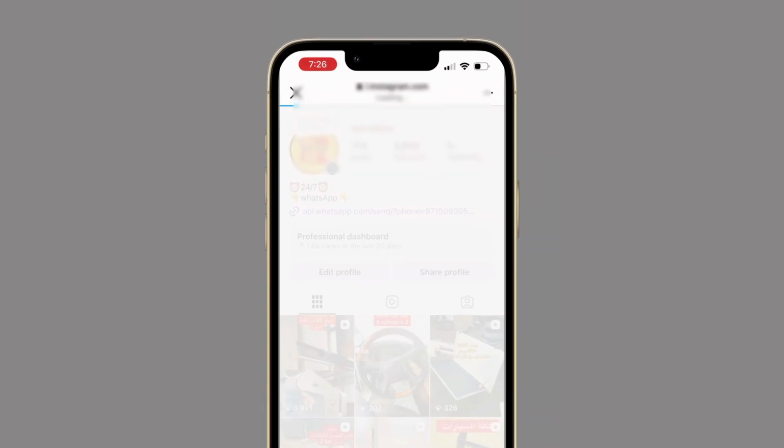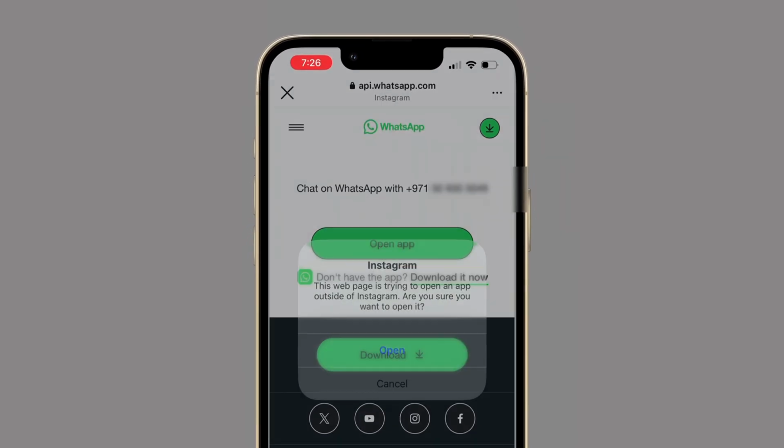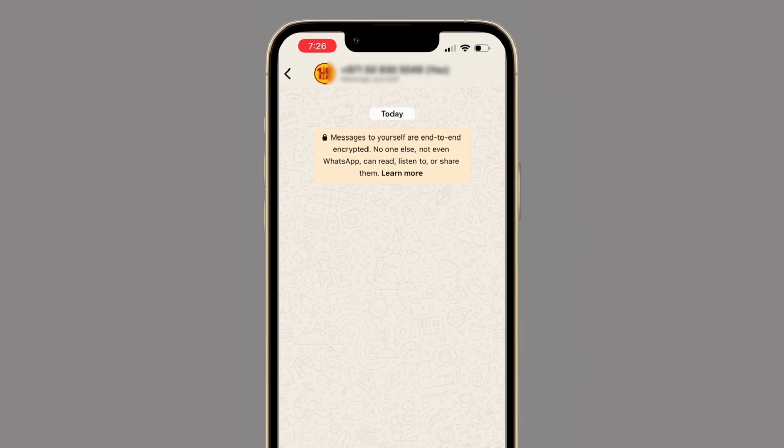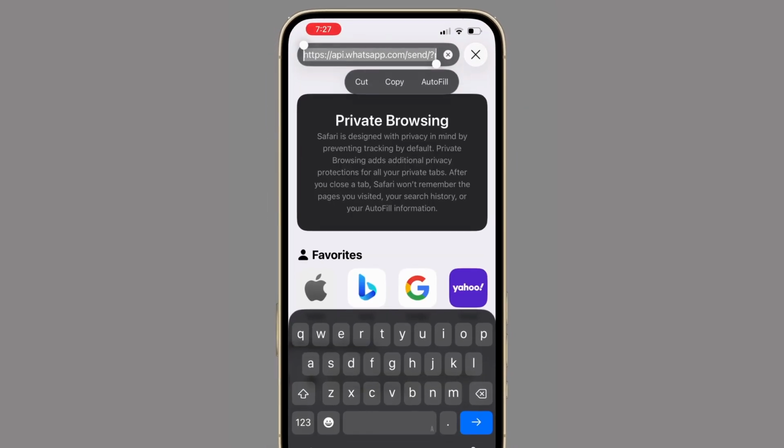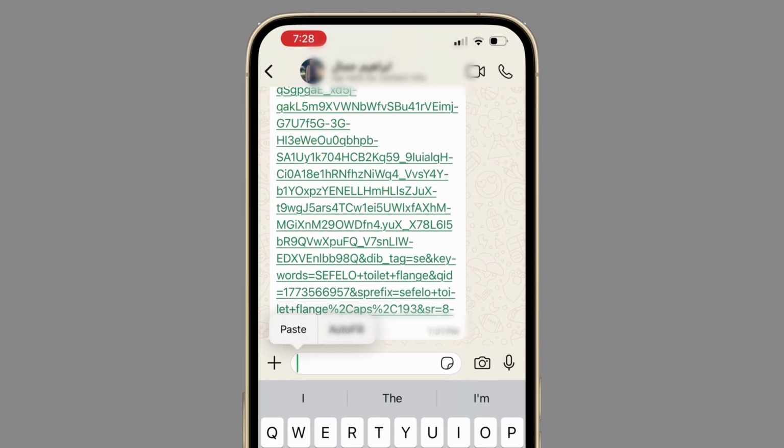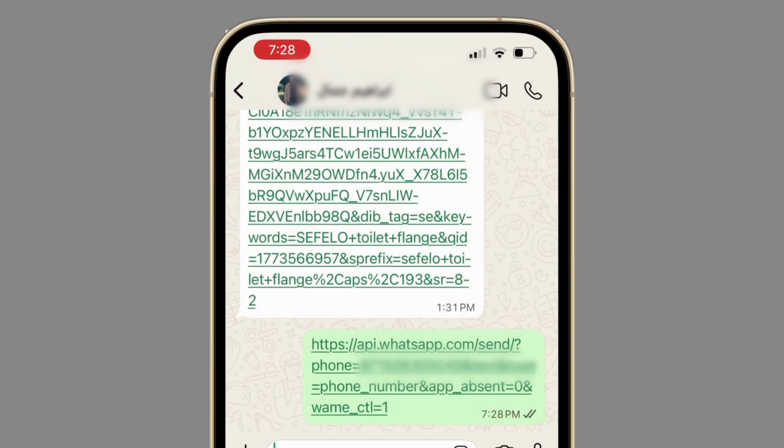You can let people message you on WhatsApp with just one click from your TikTok or Instagram bio. No saving number, no searching, just one click. Here is how to create your WhatsApp link in a second.